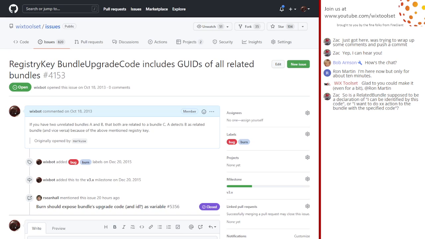I don't think it can, which is, I think, the root of this bug: they want it to be more directed. Right, and I get that. That makes sense to me that you'd want to be much more directed. It kind of is: when you say related bundle add-on, you're basically pointing at something else.